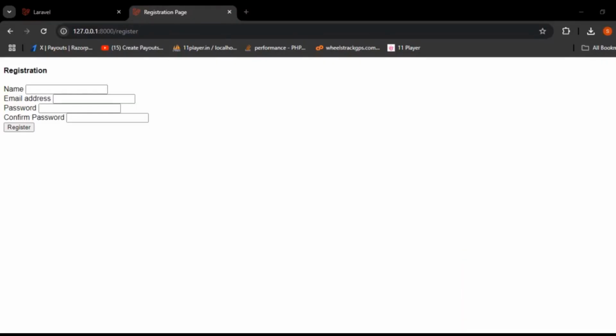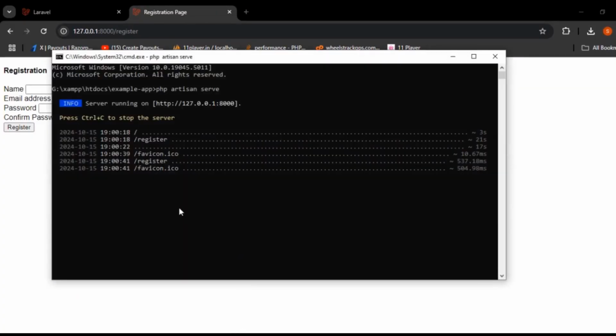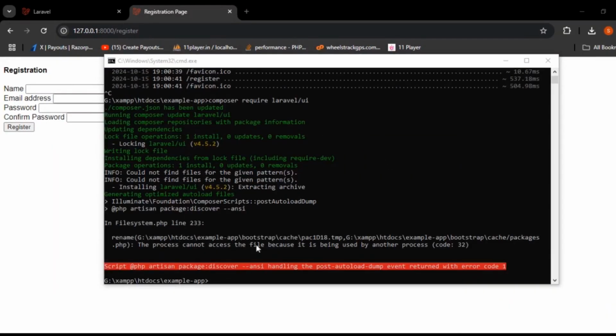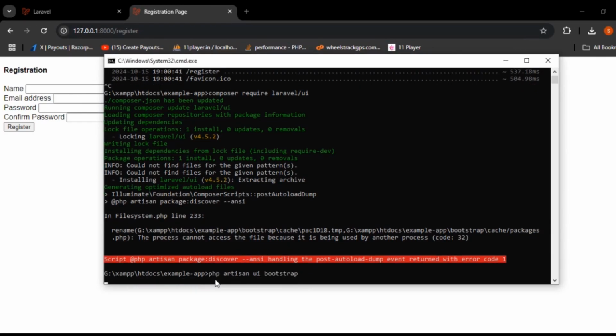For Bootstrap CSS, we need to install it by command. So go to the command line prompt and press Ctrl+C to exit from the serve command. After that, run the command composer require laravel/ui and wait to install it. It will take a few minutes. After installing Laravel UI, next run the command php artisan ui bootstrap and wait to install it. It will also take a few minutes.